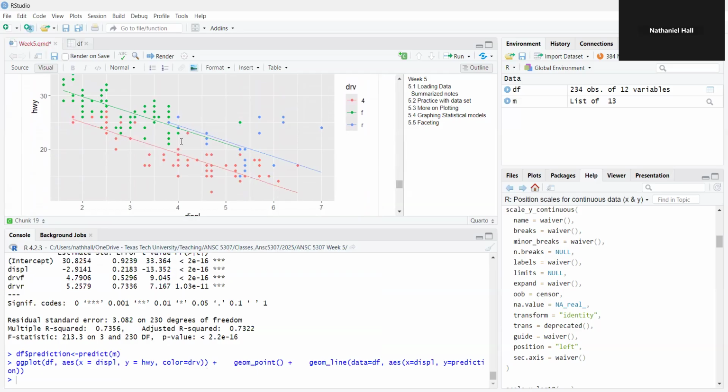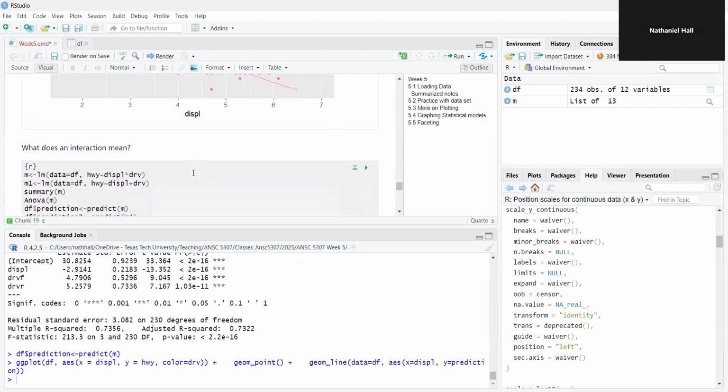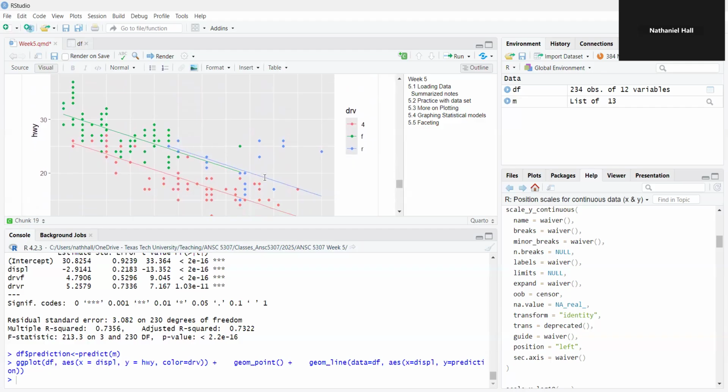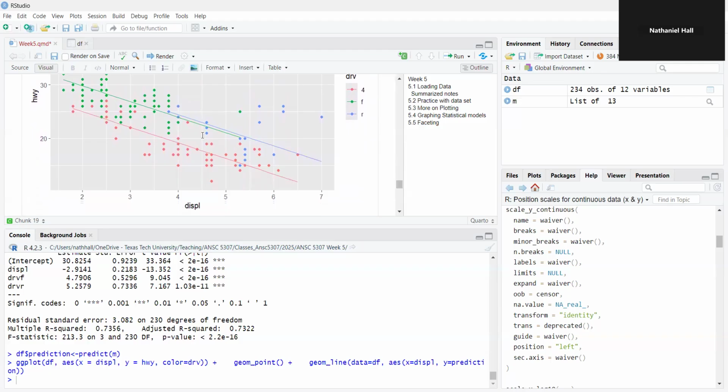So I have drivetrain forward, drivetrain four-wheel, drivetrain reverse. But this doesn't really seem to fit very well for what my rear wheel drivetrain seems to be showing me. It seems to fit really well for my forward, and relatively decent for my four-wheel, but not so much my rear wheel drive. So how do I potentially change the slope here between my drivetrain and my displacement volume?